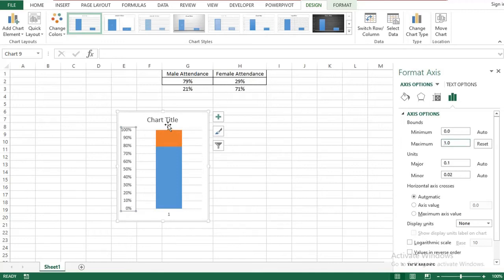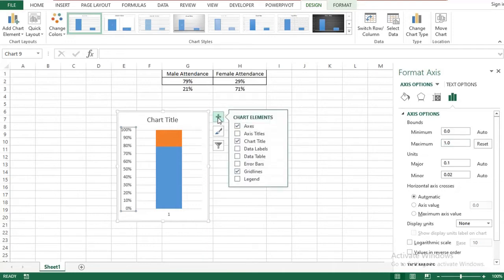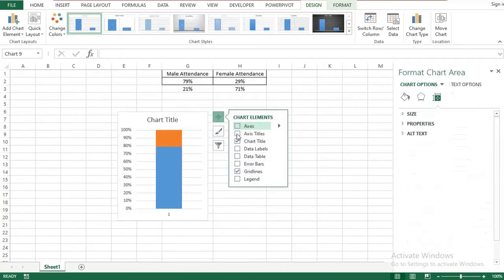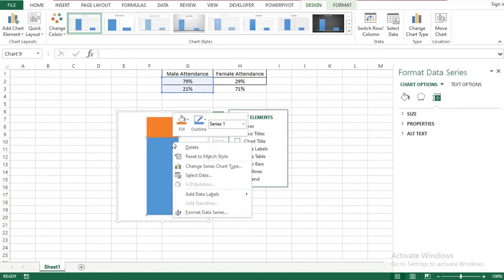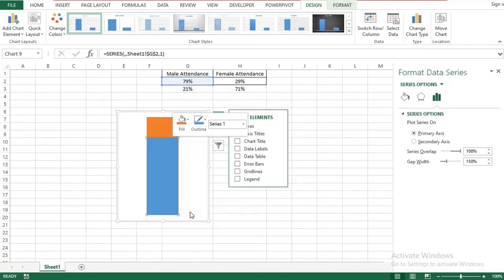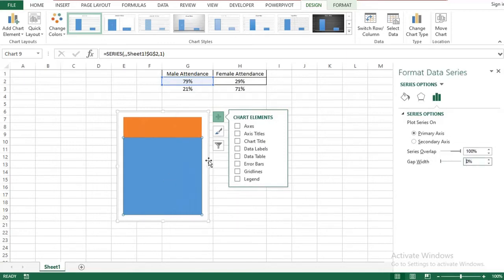Okay, now this chart title and grid lines, I don't need them. Just remove these elements like this. So I have removed the unnecessary elements that I do not require. Now right click over this chart, click on format data series. Now here the gap width should be 0, write 0.